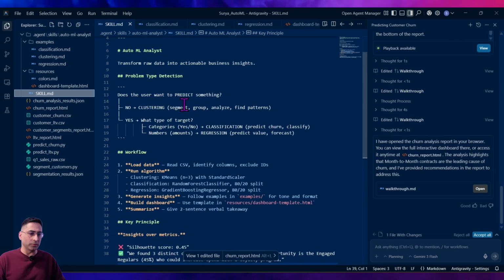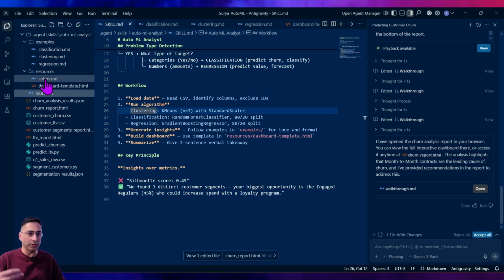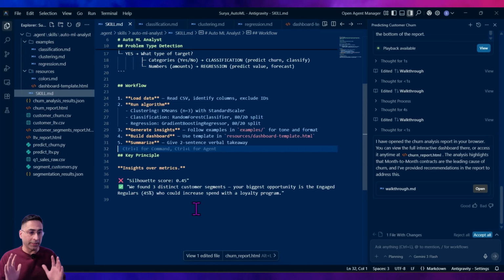So you can see this is how the skill was created, right? If you look at the workflow: load the data, run the algorithm, generate insights, follow examples, and examples for tone. So these are the examples, and then build the dashboard. You use the template and then summarize, give a 2-sentence verbal takeaway, right? Of course, you can make it much, much more interesting and insightful. I just wanted to create something pretty quickly for you guys to see.